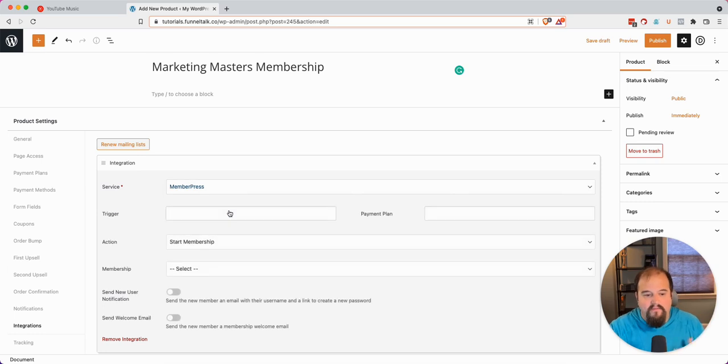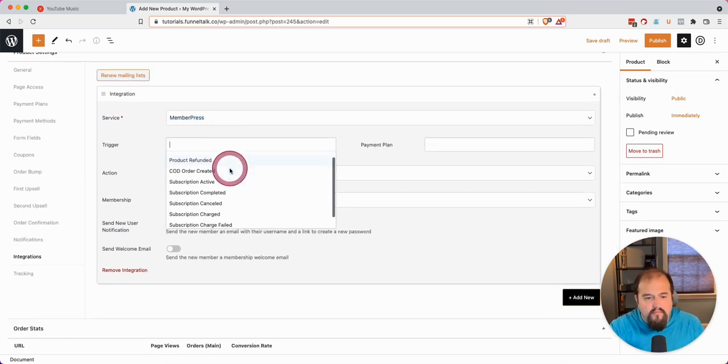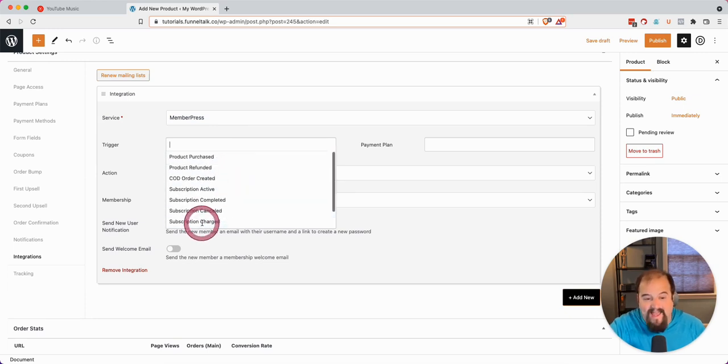So we add our Memberpress integration and we say, well, what is the trigger? Okay. Well, we have all these different triggers. We can trigger it based on a lead being captured. We can trigger this based on a product being purchased or a subscription becoming active or a subscription becoming canceled or completed or charged, etc. It's super cool, all of the options that we have.